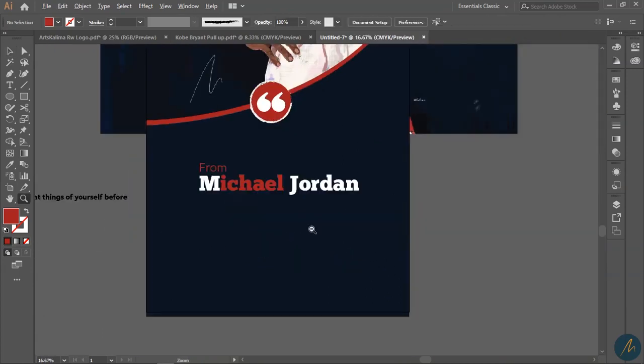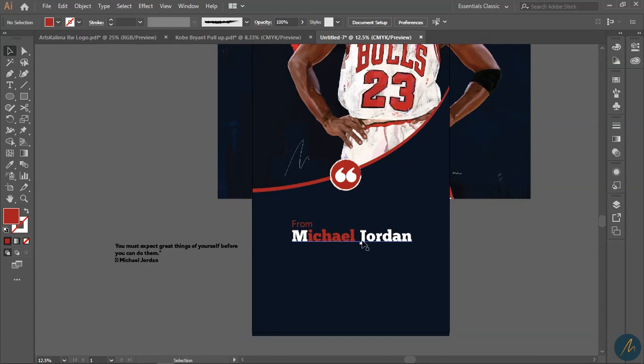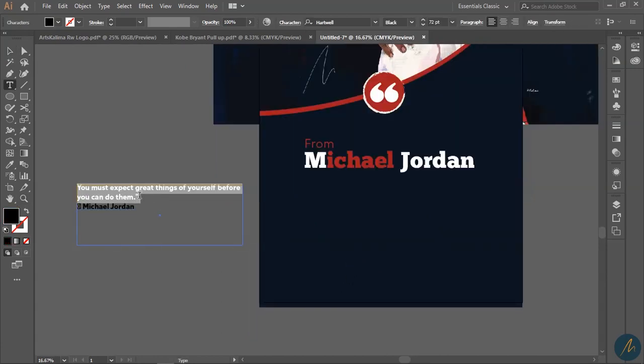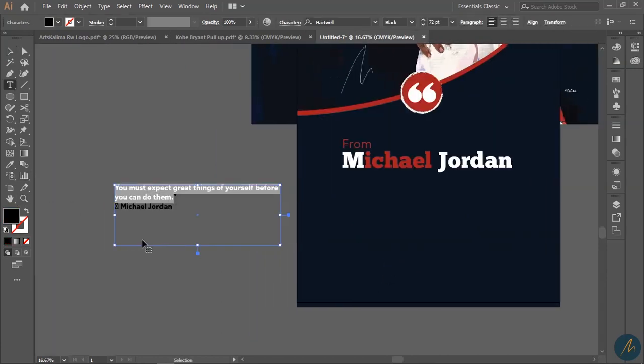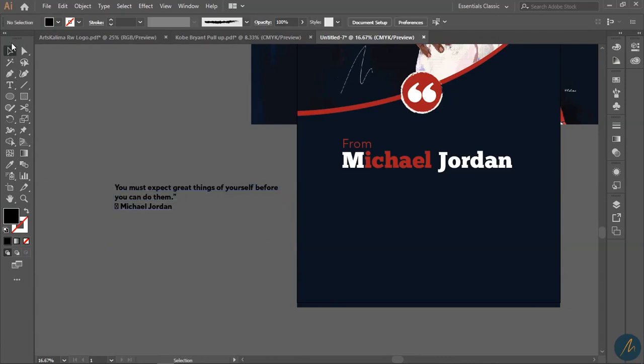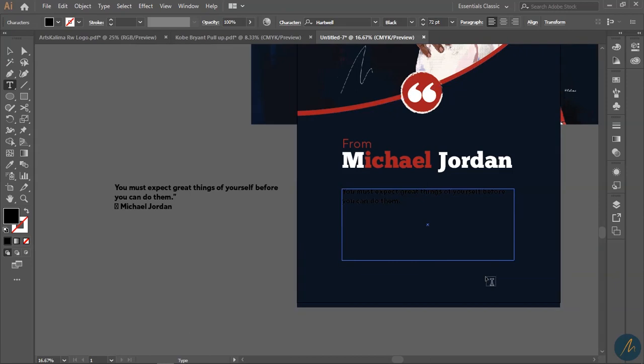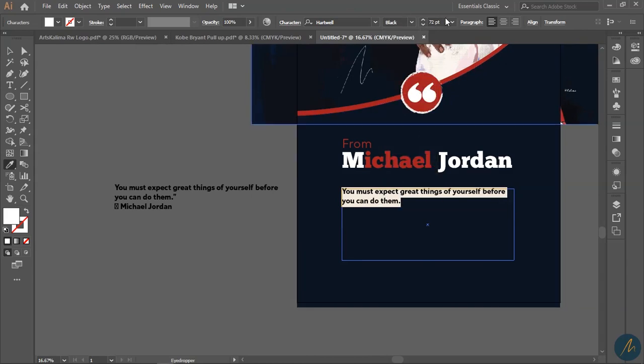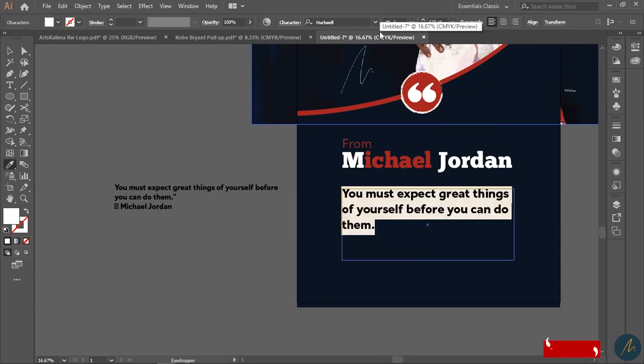Okay, we got our title here. I'm going to copy this text. It's a quote text. So I can go ahead and choose white, black. Let's do 120.